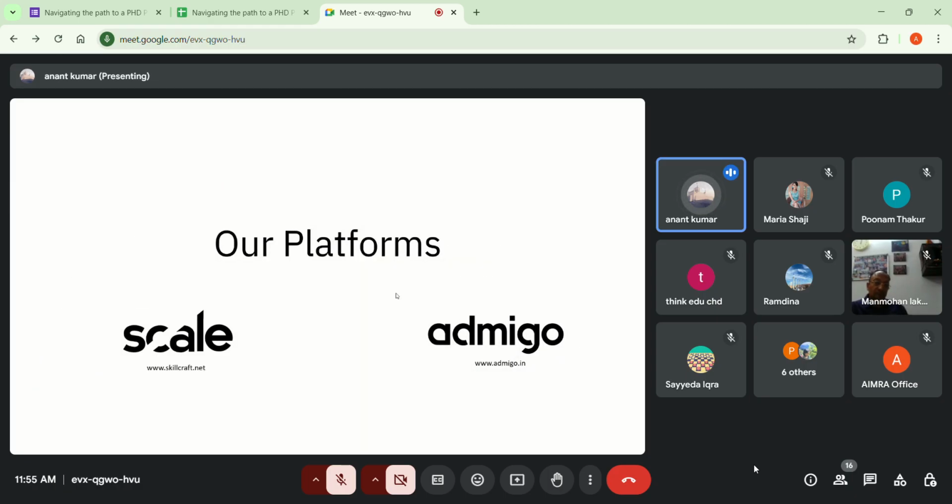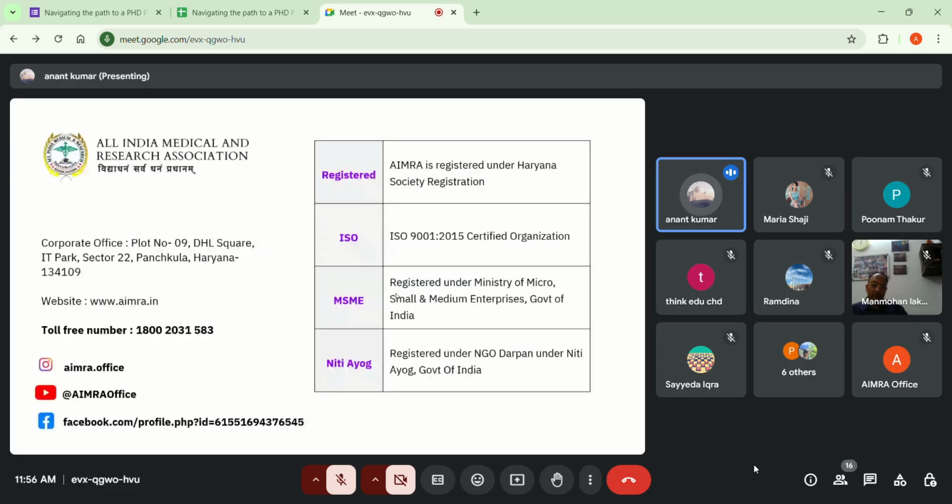We have these two platforms. Scale is basically a learning management system. You can visit the website www.skillcraft.net. In this LMS, we run only online programs from universities in India and abroad. And Admigo is one of our admission management software. We give it across to different universities and consultants to manage admissions in a proper way. So this is what it is.